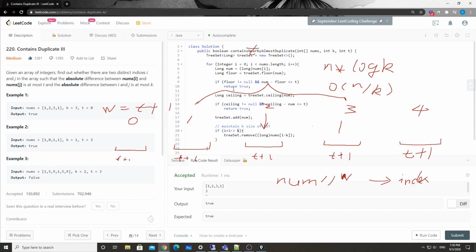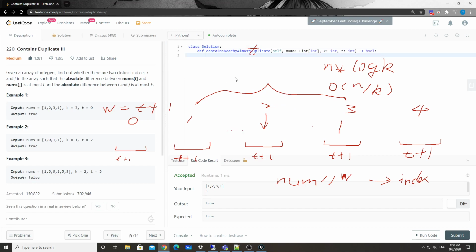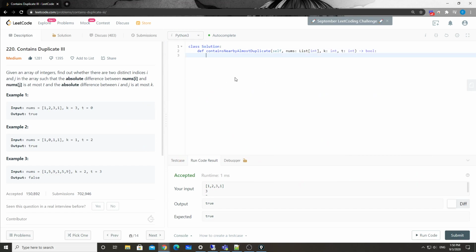Okay, so back to our bucket solution. Like I said, we just need to create different buckets, and then all we need to compare is the left bucket and the right bucket, if there are any numbers in them. Okay, cool. So let's try to code that. I'm going to switch back to Python.